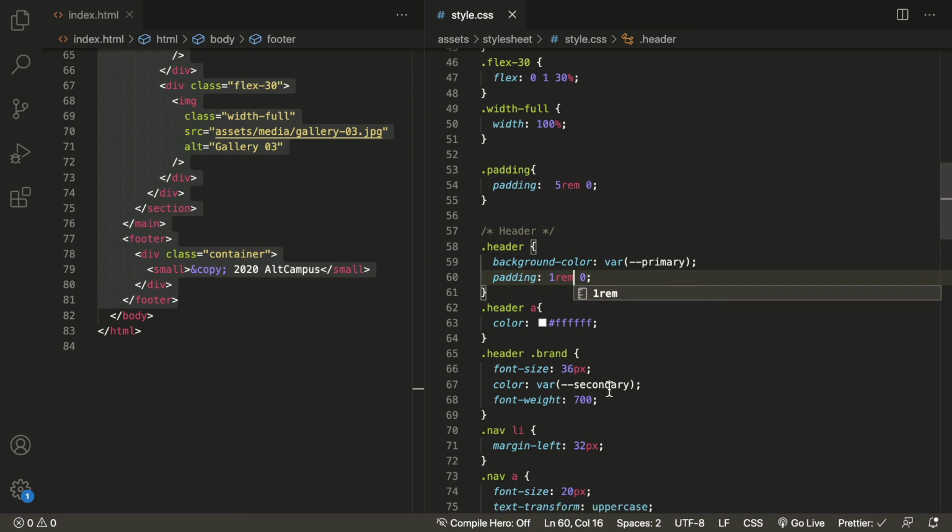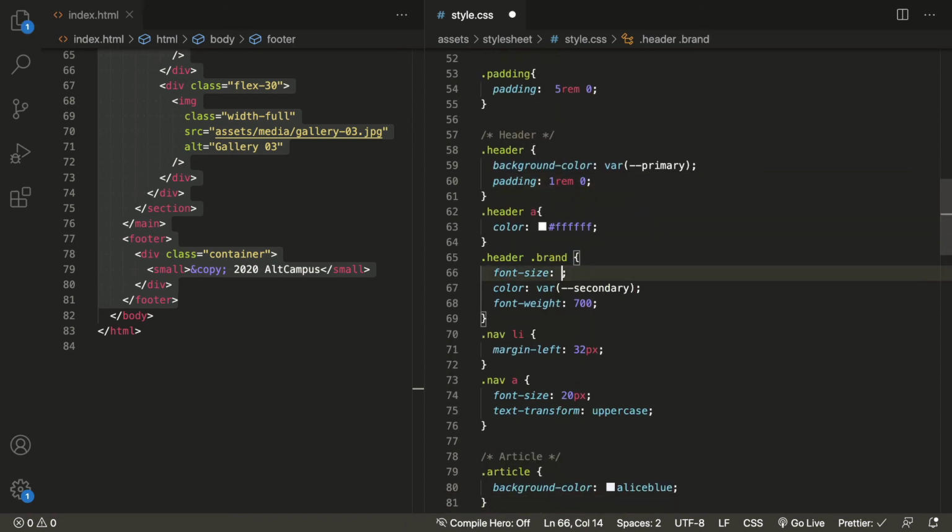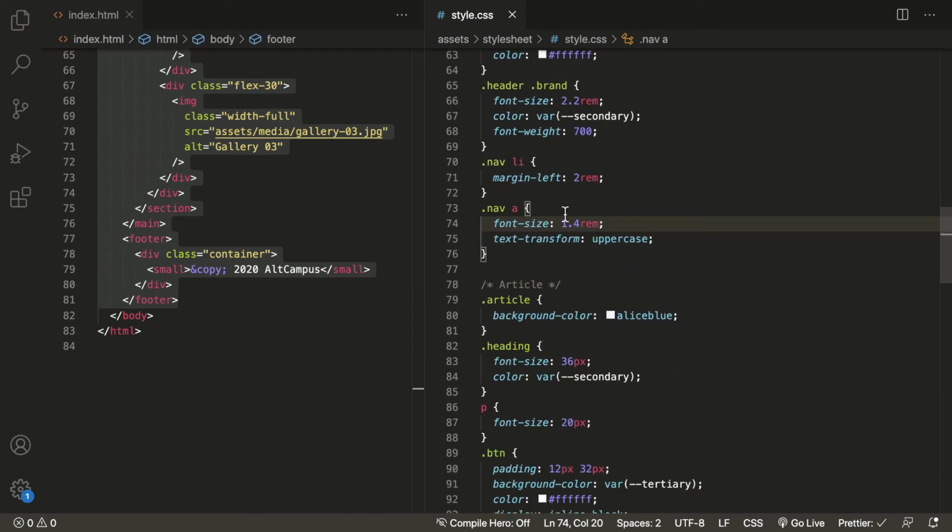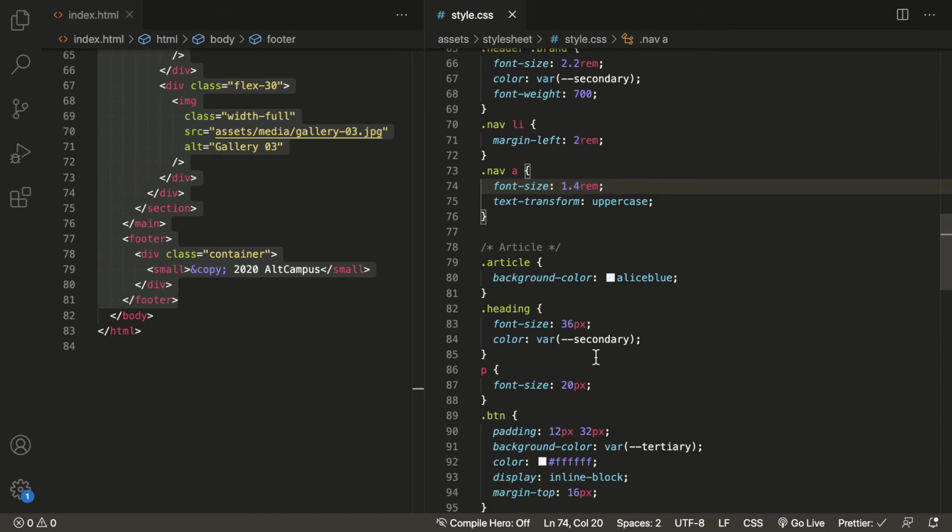1 rem. Here we'll say how much, so it becomes 2.2 rem, somewhat nearby. Here we'll say 2 rem. Here we'll say 1.4 rem. We are replacing each and everything that we have applied in pixel.